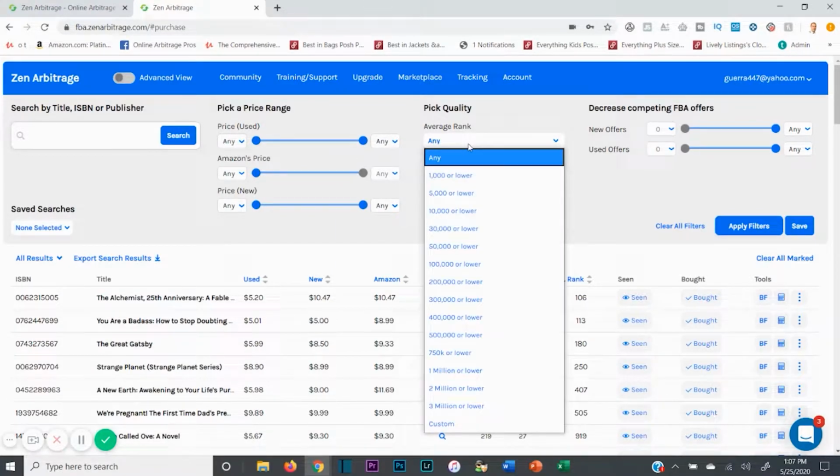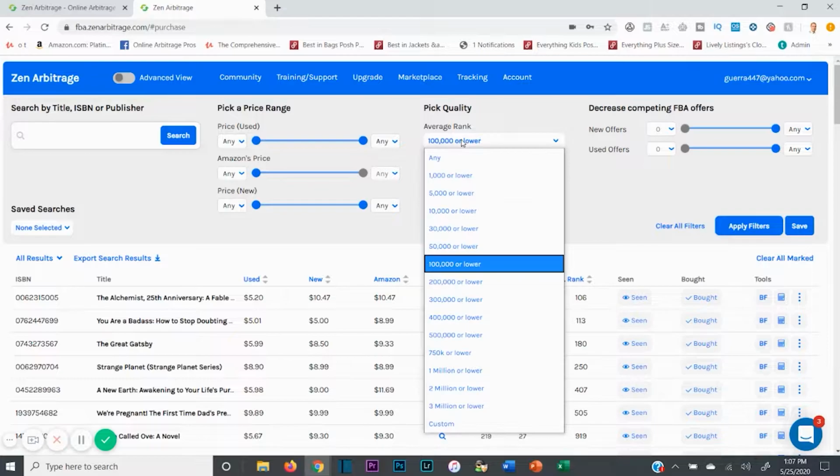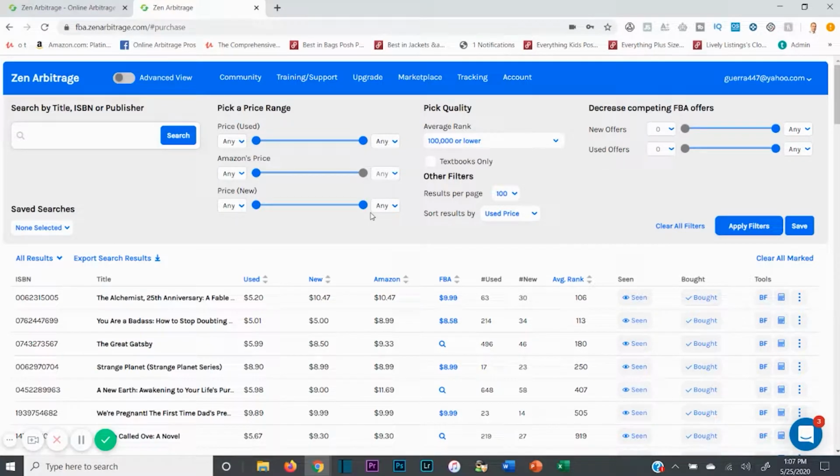First thing I'll set right here is the average rank. Because I'm showing you in a tutorial, I don't want to waste your time, and I want to give you different looks of books. So I'm going to go a little bit high here, like maybe 100,000 or lower to start with. Okay. Now, if I were starting just myself and actually sourcing this to make money right now, I would start really, really low, maybe like 10,000 or lower or 30,000 or lower, and sort through all those books first, because they're obviously selling very, very quickly.